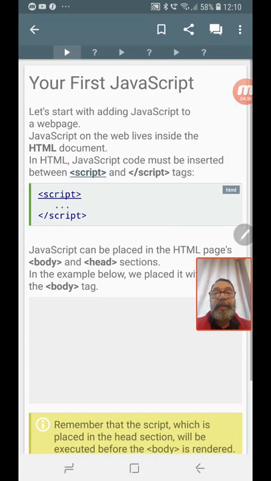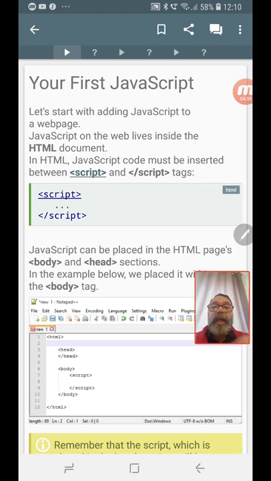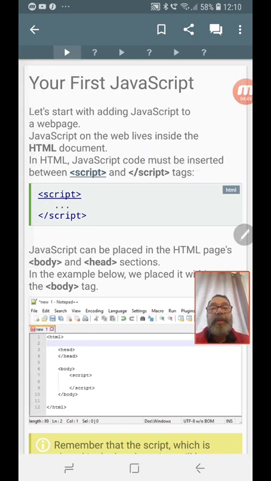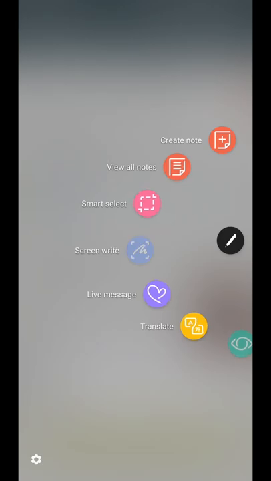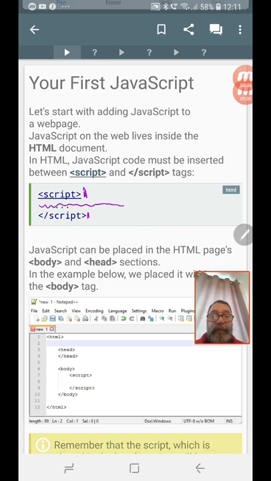Creating your first JavaScript. Let's start with adding JavaScript to our web page. JavaScript on the web lives inside the HTML docs. So it lives inside an HTML document. In HTML, JavaScript code must be inserted between script and script tags. This script and this script. So you have to put it between the script tags. Between this one and this one, your script comes here. Okay.